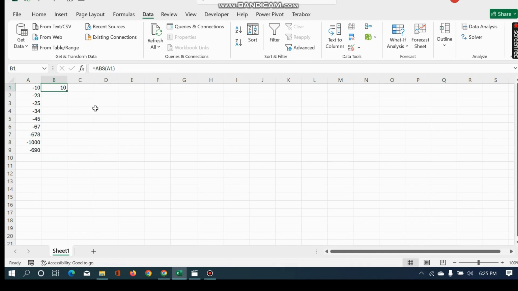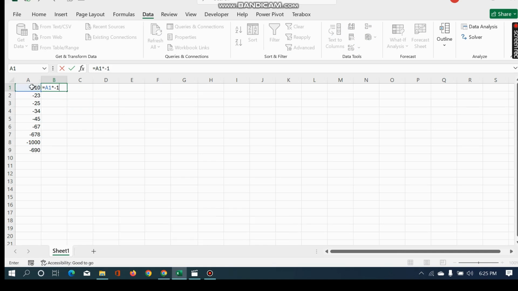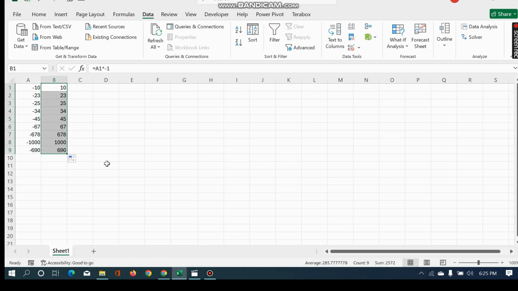Now we'll use another interesting technique, and at the same time it is pretty simple. We simply multiply the cell value by -1. We know if we multiply a minus number by another minus number, then the ultimate result will be positive. So the cell value is positive. Drag the fill handle down, our job is complete.